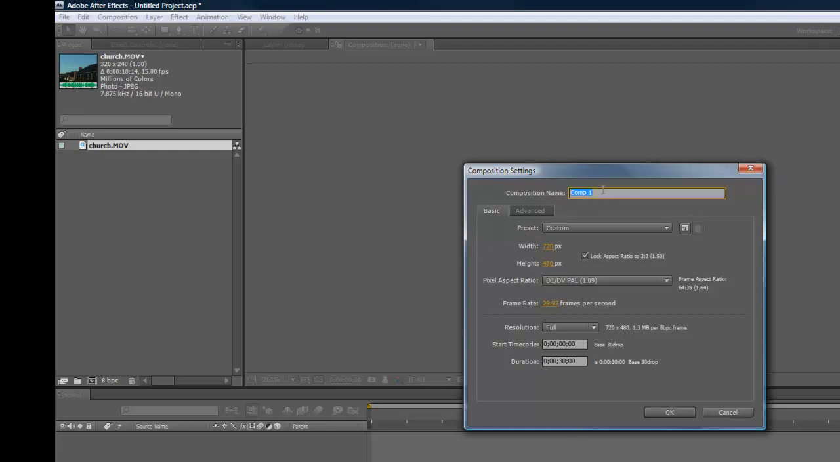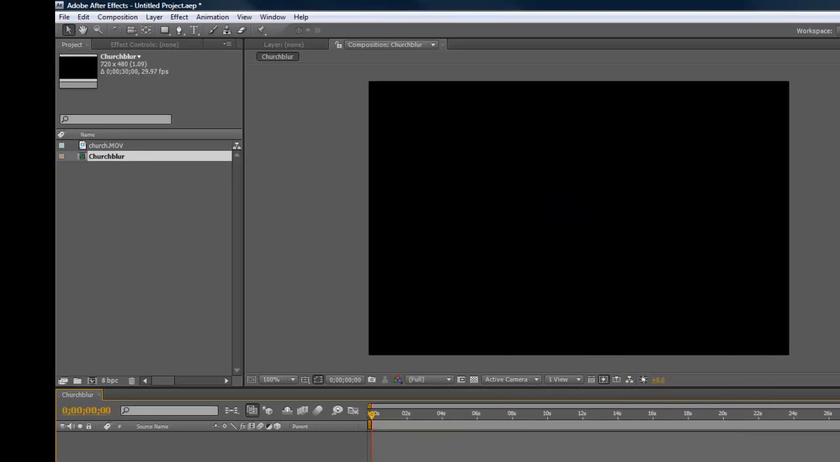All I'd say is type in the name of the composition to keep it organized, because that helps a lot later on. So I'm going to call this Church Blur. I don't even know if I spelled it right. Okay, and then I'm going to click OK, and there's a composition.